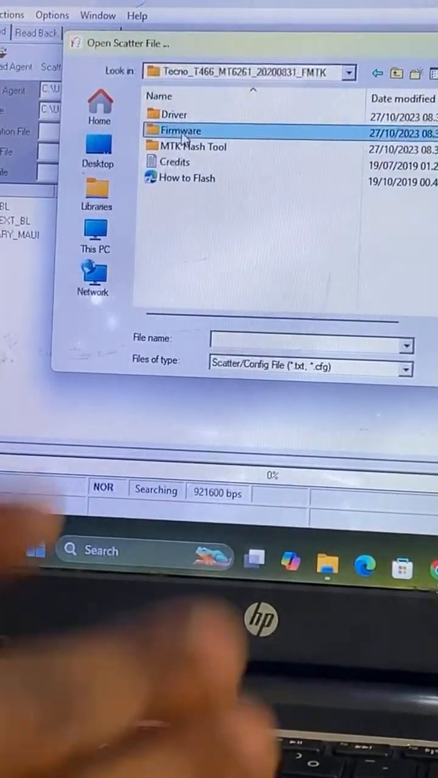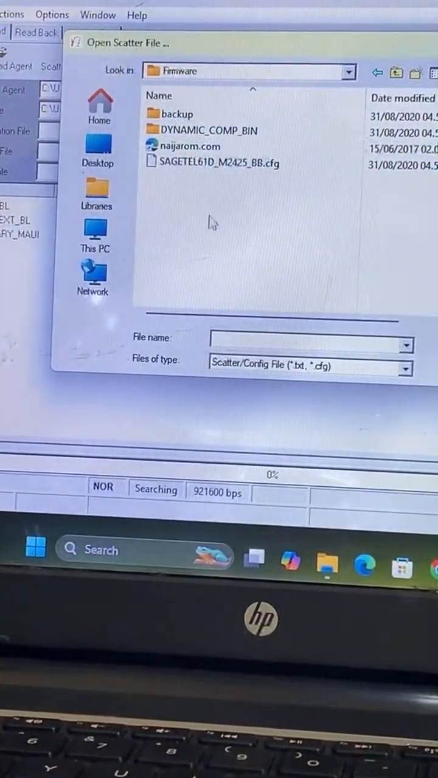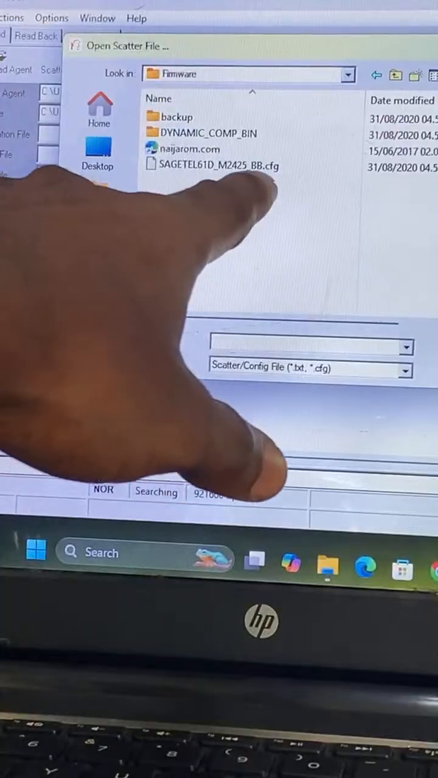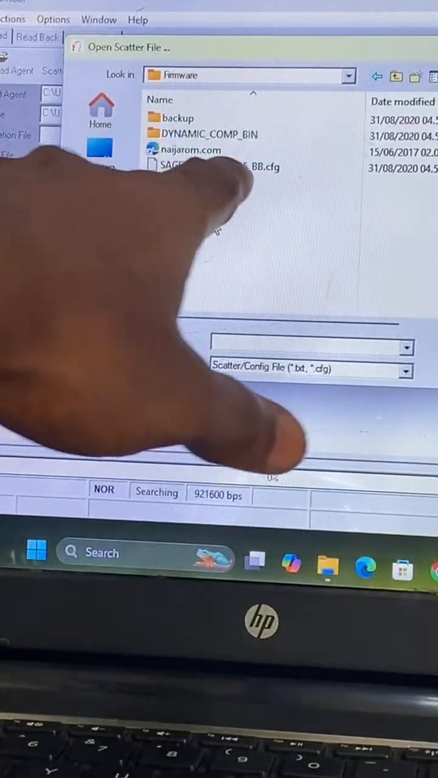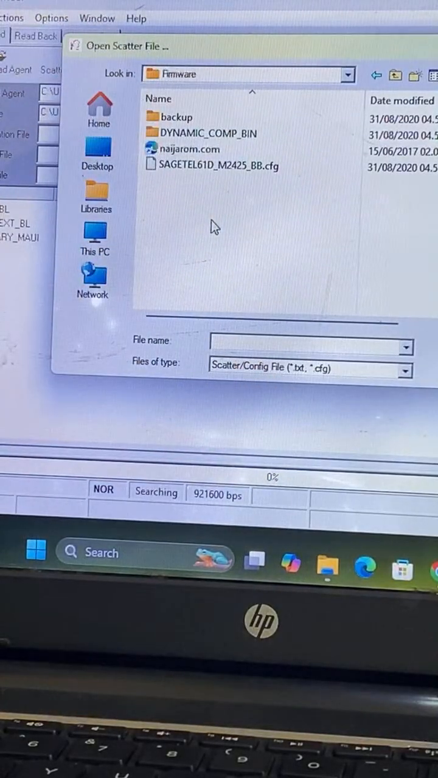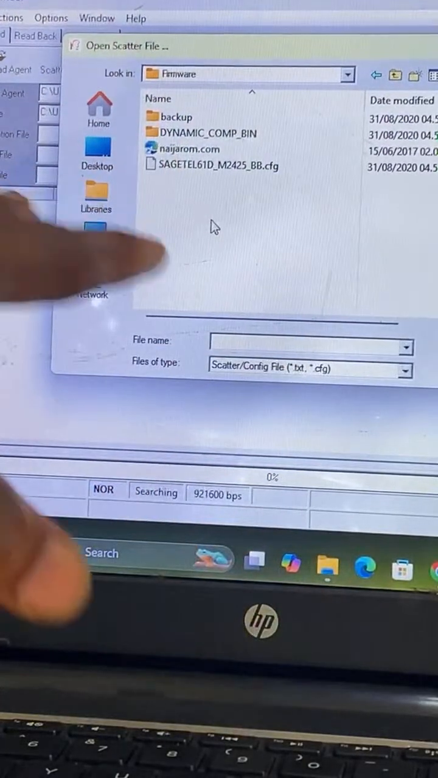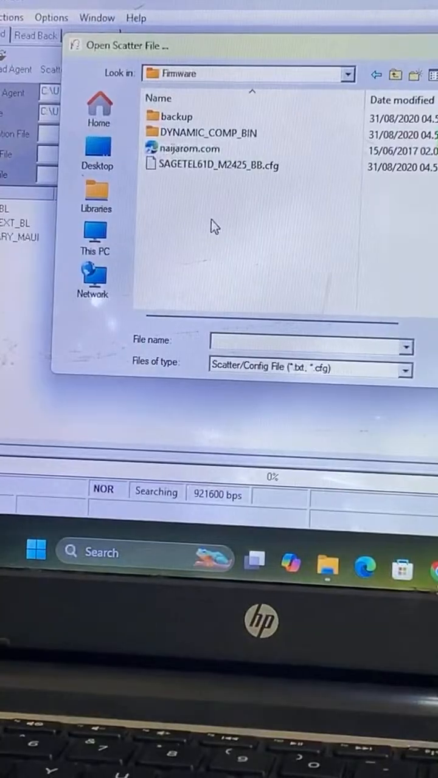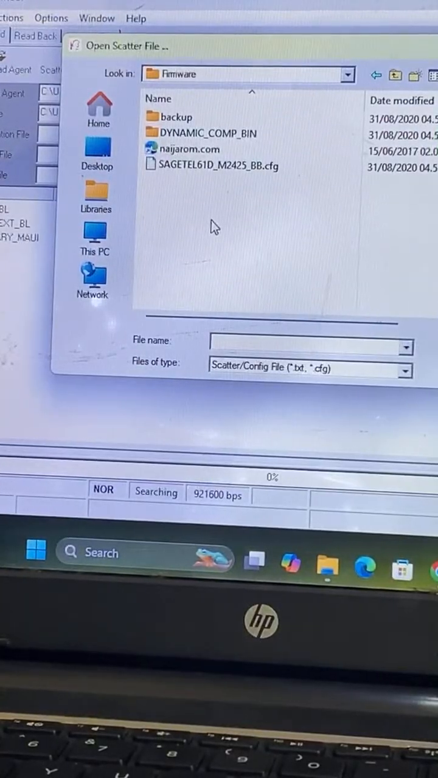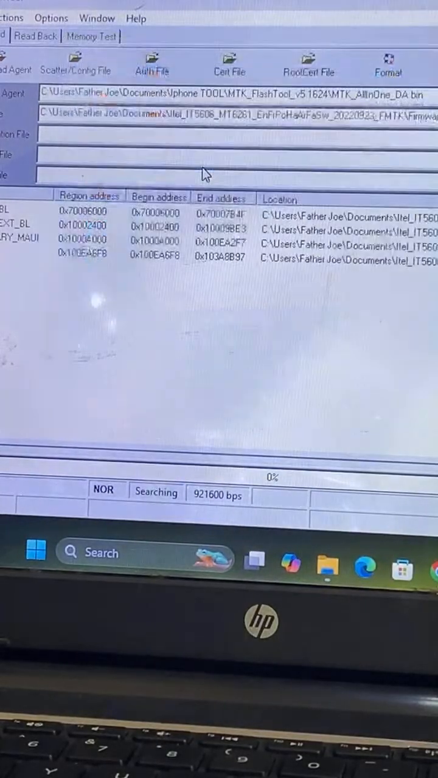And here we have the firmware. I open the firmware, and now you can see here we have the .cfg, the scatter file. Once you open the firmware, the software will automatically detect the scatter file. So it's not something that will stress you, you start looking for it. The software will automatically detect and know this is the scatter file. So you don't have to think, how will I locate it so that I will not spoil the phone? Don't worry, it's simple. Now just double click this and you're good to go.